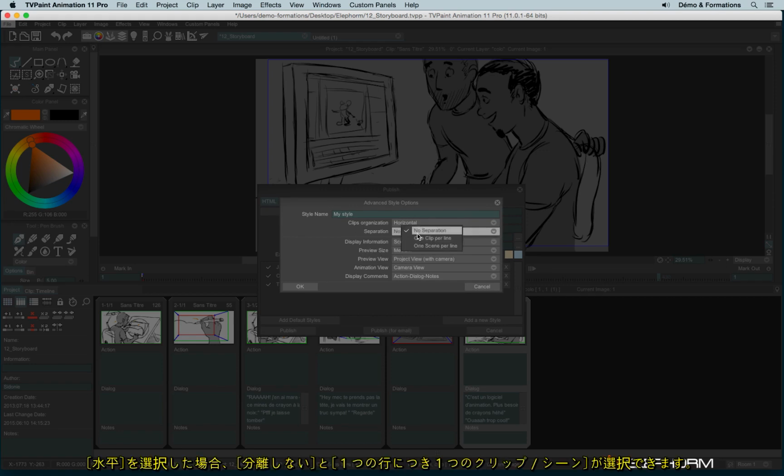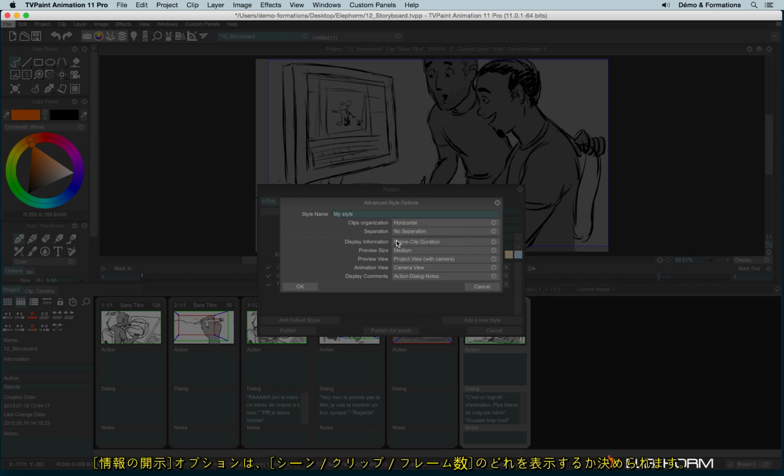You can define to have separation or not when you are in a horizontal view. So one clip per line or one scene per line or no separation. You can choose which information you want to display. So the scene, the clip, the duration, just the scene, just the duration, or as you like.